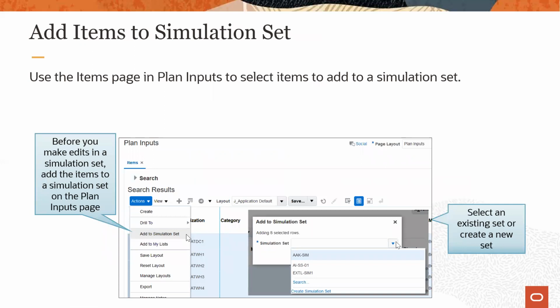This screenshot depicts how to use the item page in the plan inputs to select items to add to a simulation set. So before performing item level attribute changes, you need to add that particular item to a simulation set. You can select an existing simulation set or you can create a new simulation set and then add that item to that simulation set.